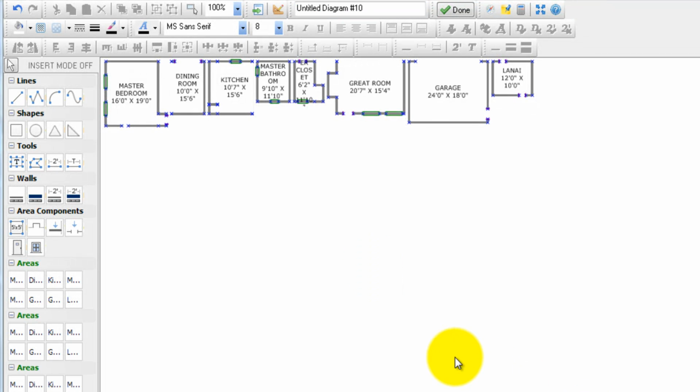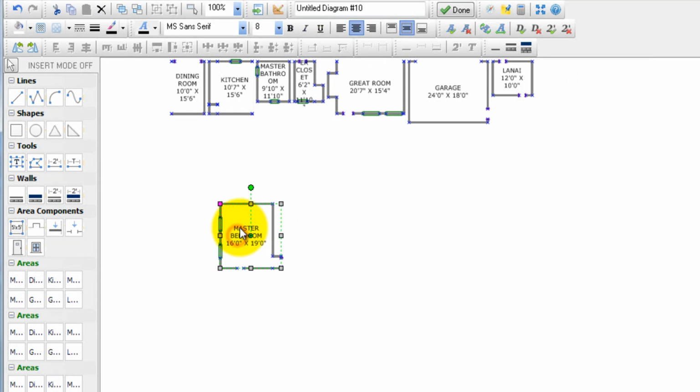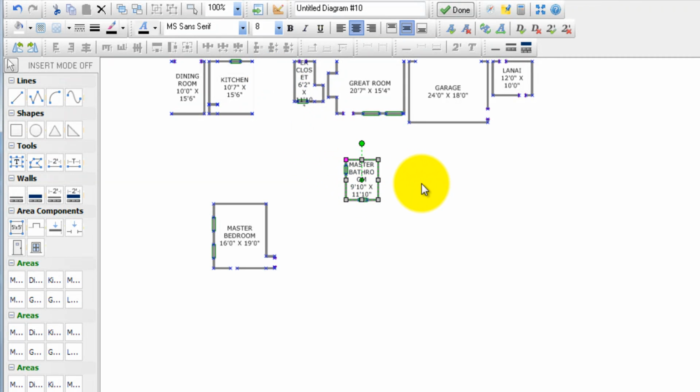So now I'm ready to start snapping these areas together and see my diagram start to take shape. I'll start by picking a room that'll be a good starting point, maybe something that's on a corner. For instance, I'll take this master bedroom and now connect it to the master bathroom. Master bathroom's right here. Now this is where the snap points take hold.